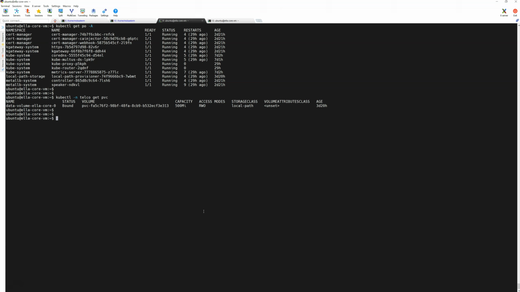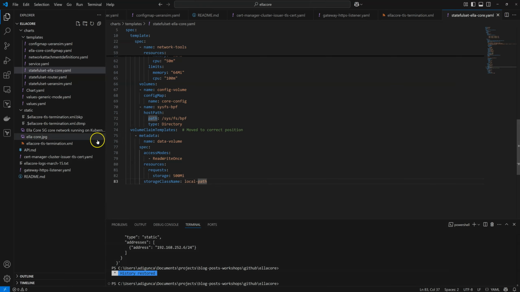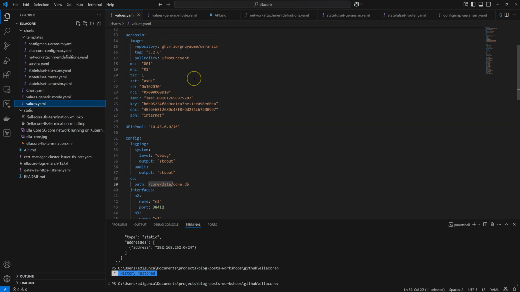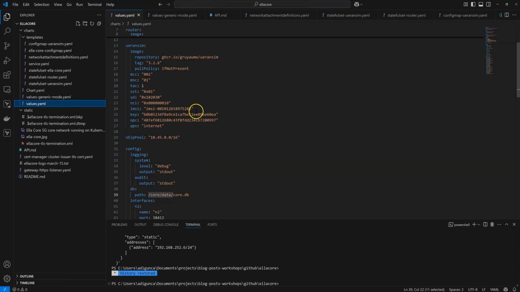What this means is that if I run this installation again and I run the URAN sim based on what I have, I don't need to reconfigure my URAN sim to reinitiate the connection. So if I do the installation and check for this subscriber, I should already have an existing subscriber, because the database is still in the PVC.